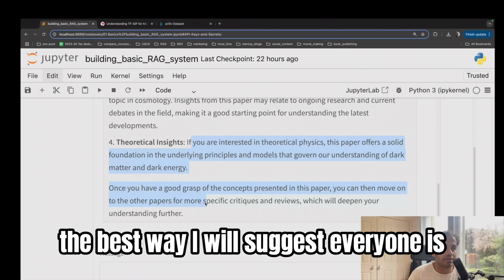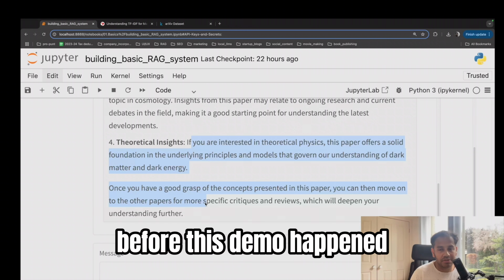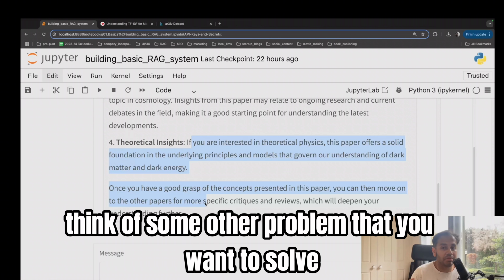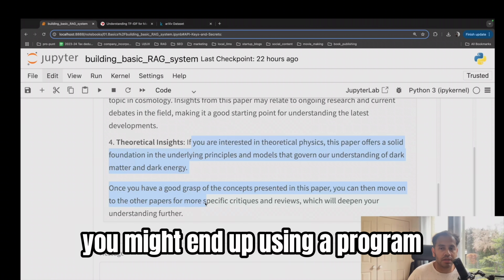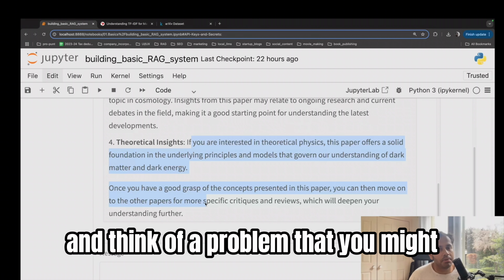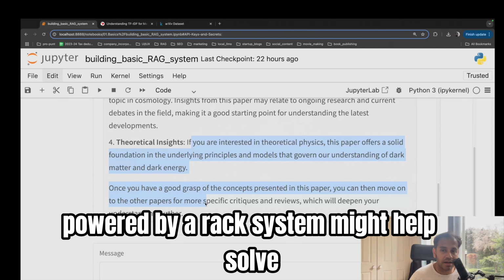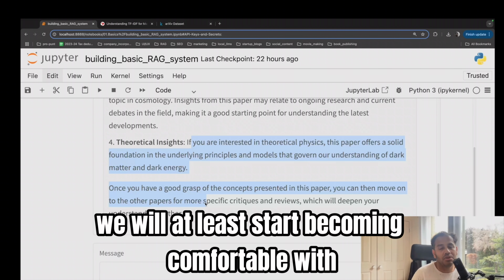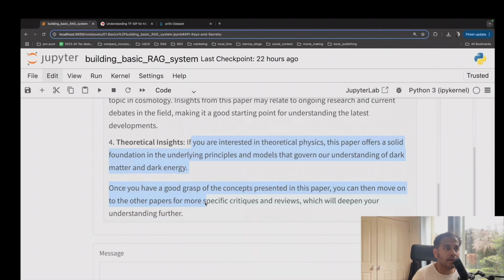The best way, I suggest, is that once you listen to the first part of everything before this demo, open this notebook, think of some other problem that you want to solve. Right now I use an arXiv dataset, you might end up using Polygram blogs or some other set of blogs. Think of a problem that you reckon a large language model powered by a RAG system might help solve, and try to solve it, maybe using the same notebook, make some additions, and that's how you will at least start becoming comfortable with how a retrieval augmented generation system works.